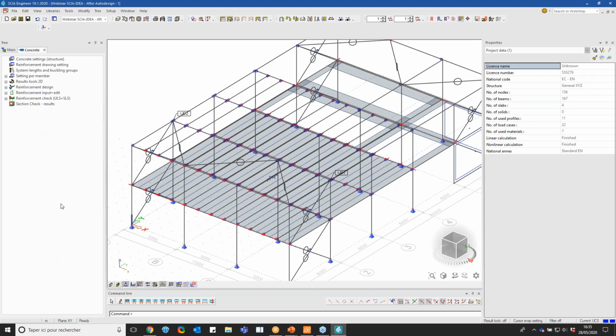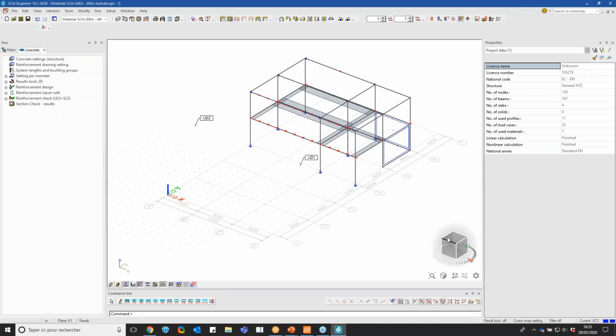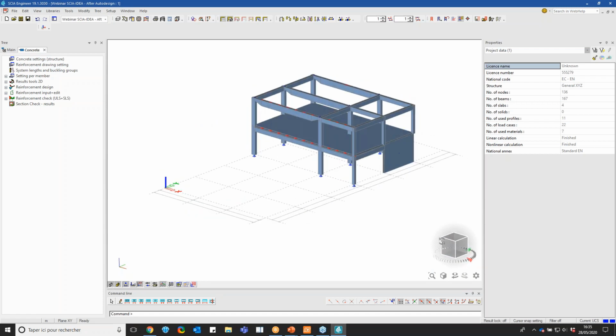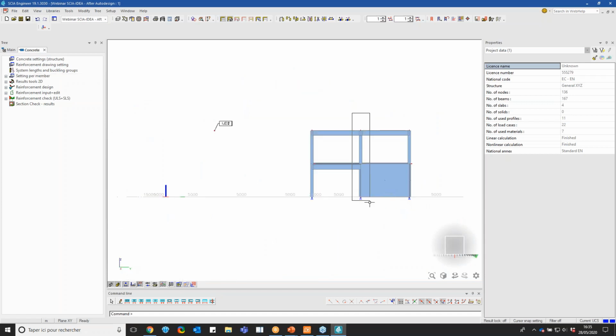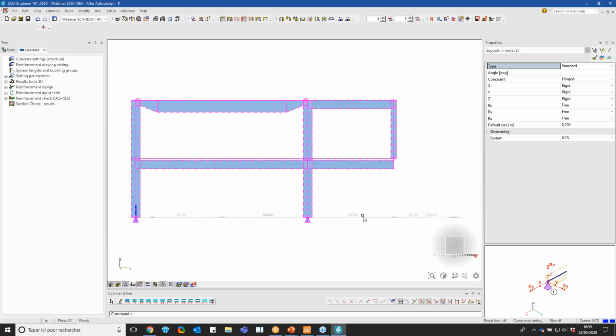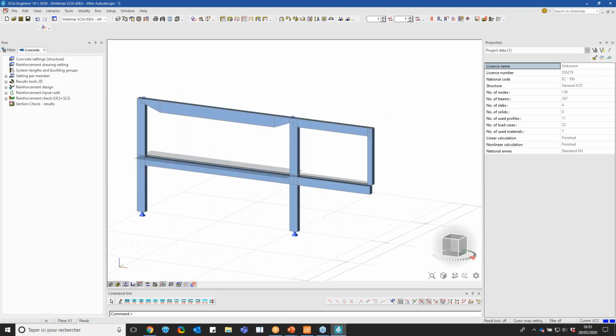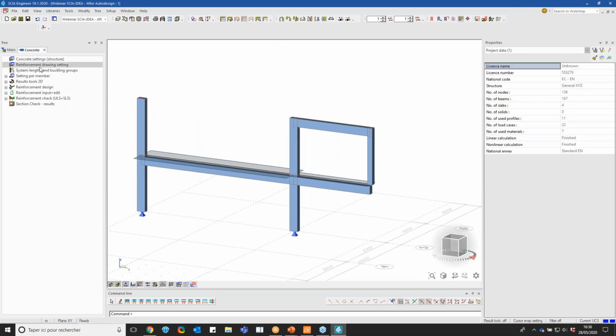I'll go through the concrete part now, and in this case, I'll show just the concrete check. So here I have my concrete elements, and I can study, for example, just one. This one. And what I can do in SCIA is, in fact, to perform a check on 1D elements and 2D elements.